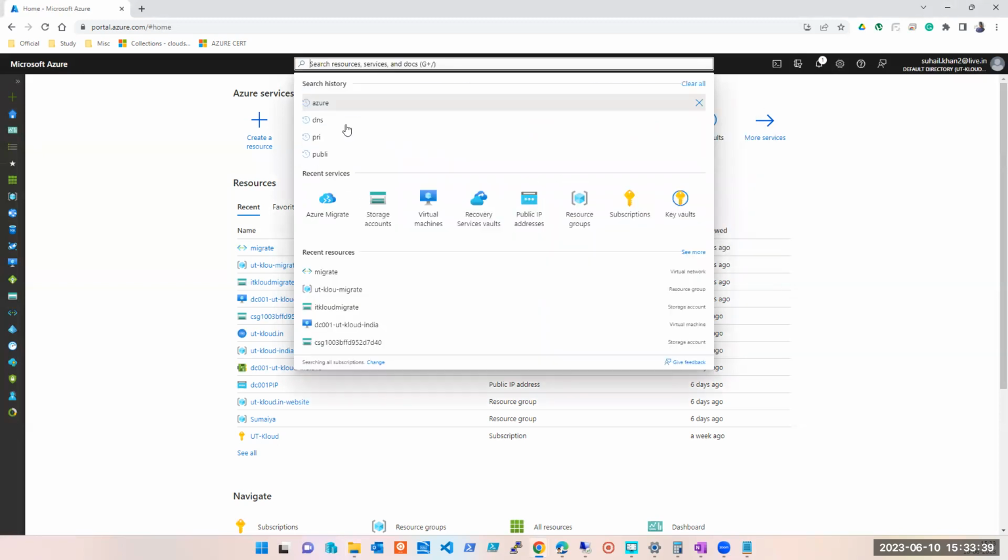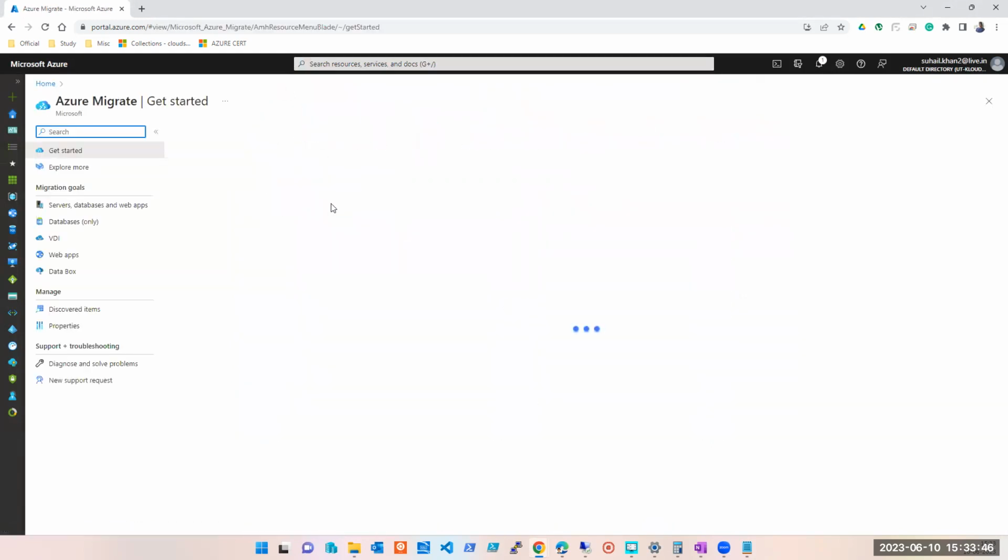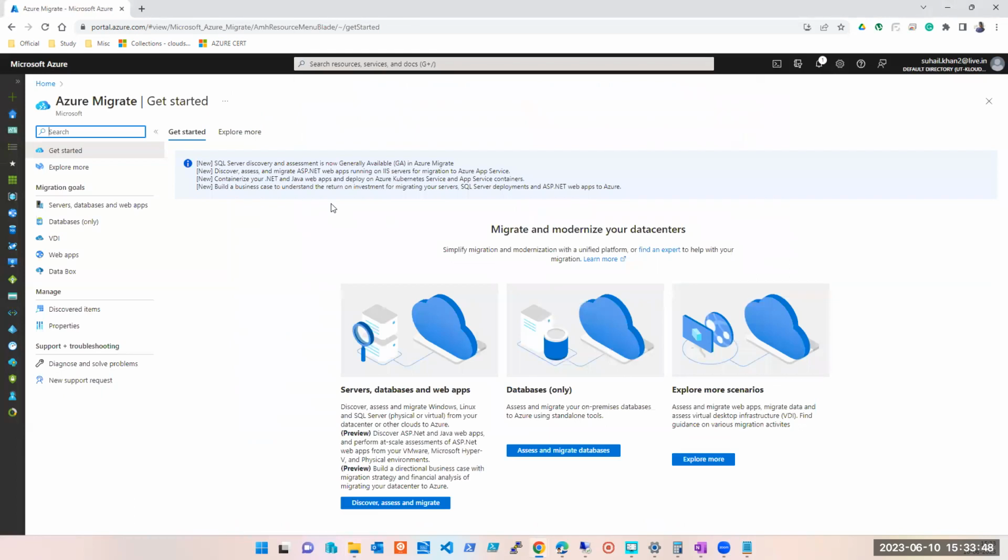If you have already done that, you will see it here. If not, you type Azure Migrate in full and you will see this. Similarly to what we have been doing earlier, if you have any project, you will see them. If not, you will create one. Okay. So before creating the project, you will have to be sure what we are doing.